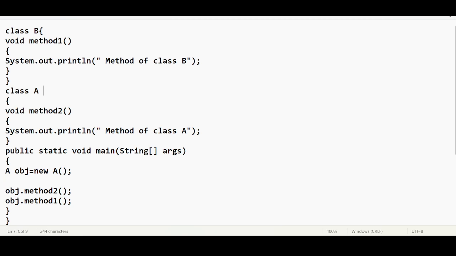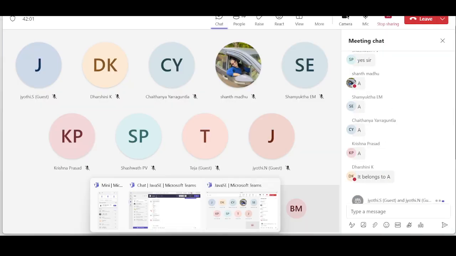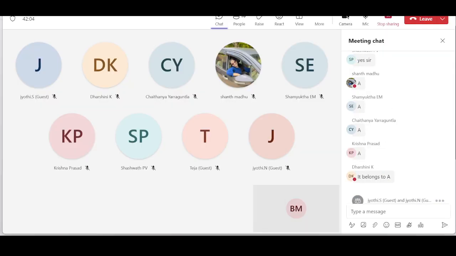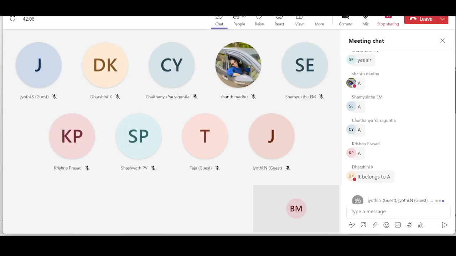Now you think and tell me, I have removed the extends keyword now. The object has been created for the class A. So when I do obj dot method 2, what is the output now? Very simple question. Method of class A, right? Yeah, method of class A.